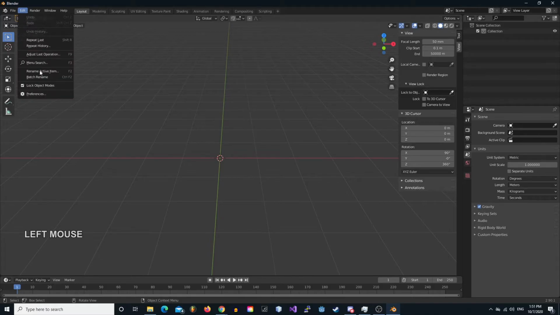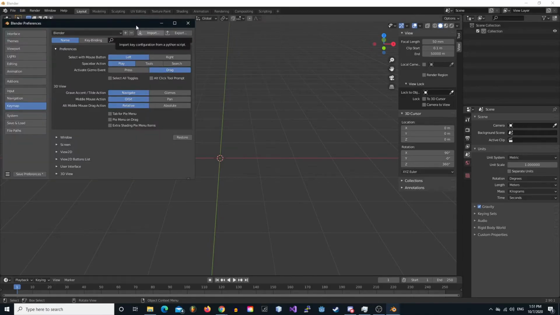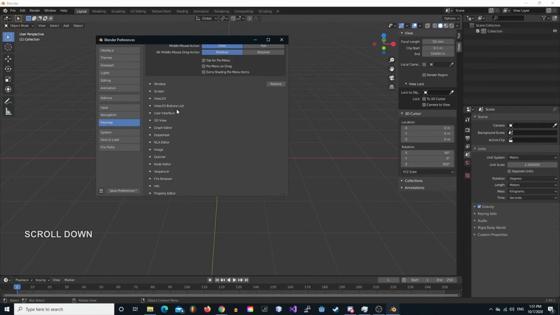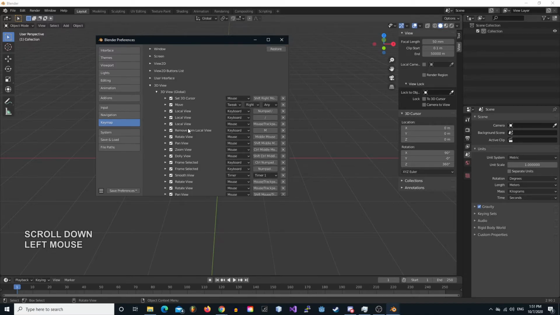Let's click on Edit, Preferences, and I'm also gonna be changing the functionality of the spacebar. Instead of having it as play, since we're not gonna be making any animations, I'm just gonna have it as search. And another thing I want to change is down in 3D view, select 3D view global, and over here I want to change my rotate view.